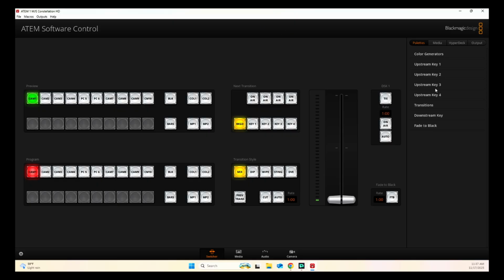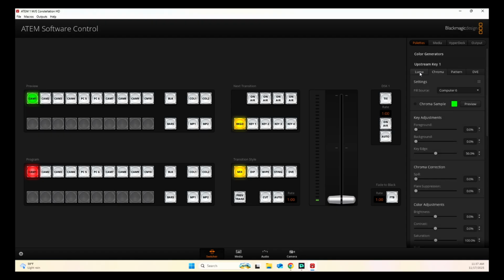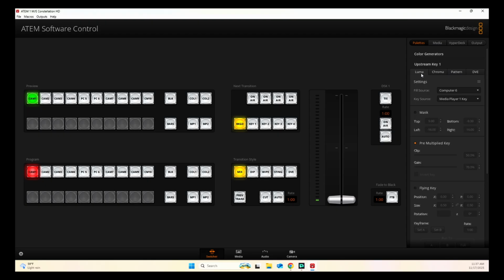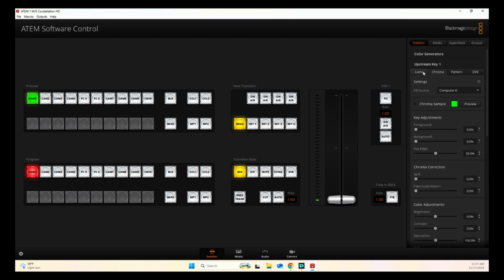Now you're looking at Windows again. You go to upstream key 1, that's where you wanna go. And this lets you program your key. A key, let me explain what a key is. A key is something that removes part of the image and makes it transparent so that you can see one image and another image at the same time. Great.